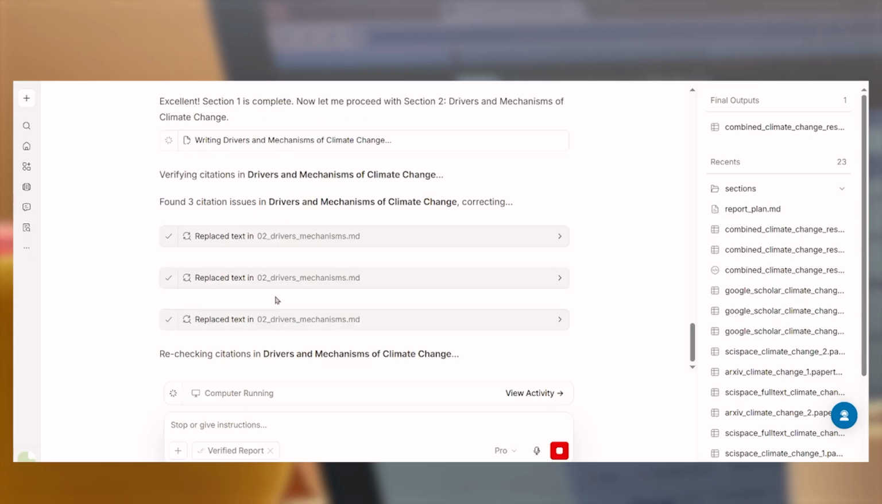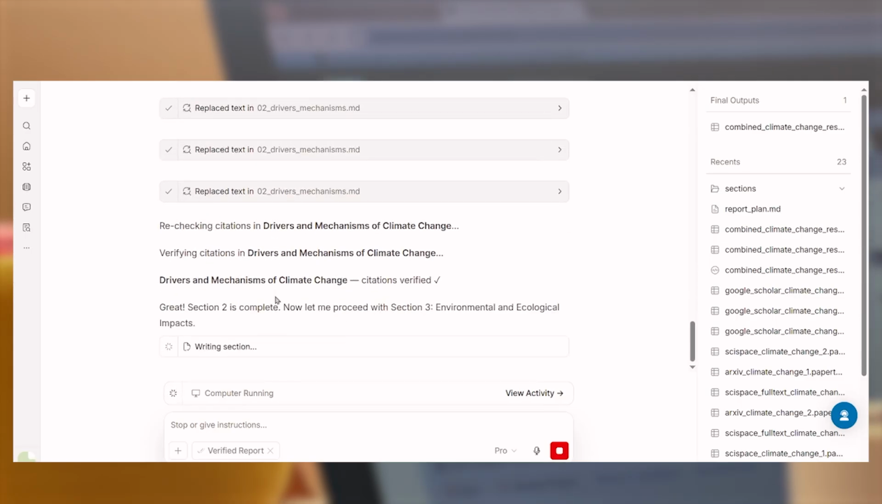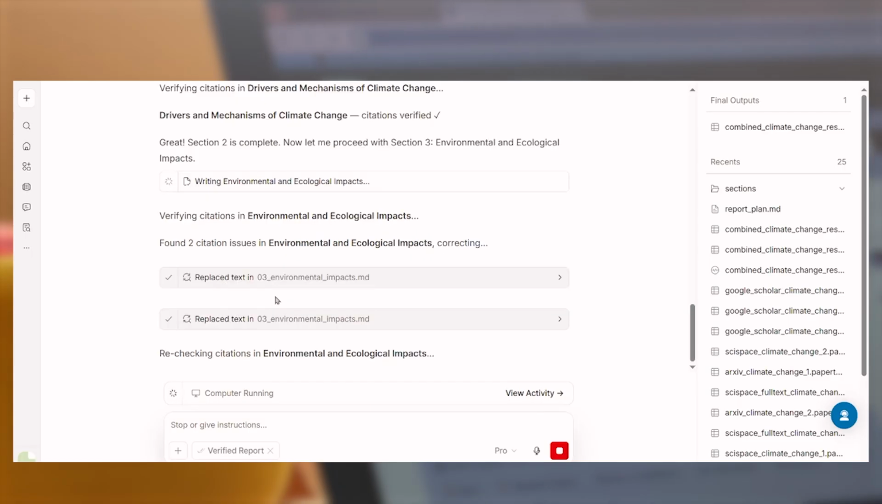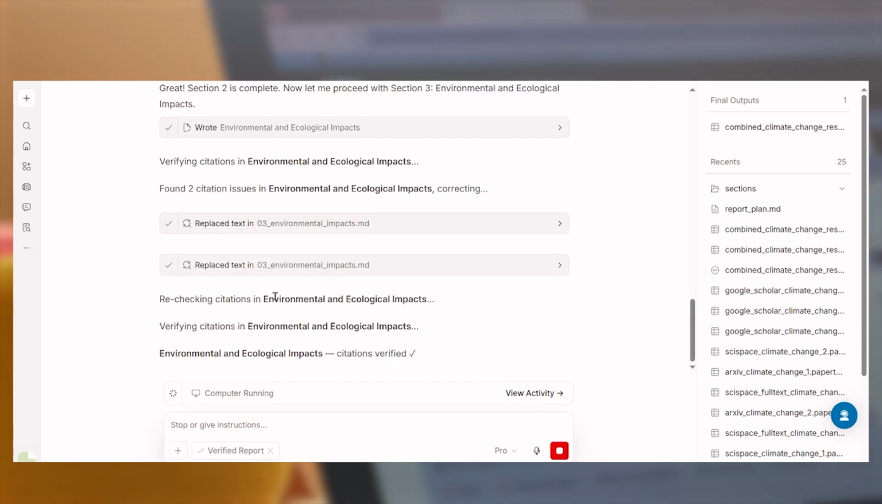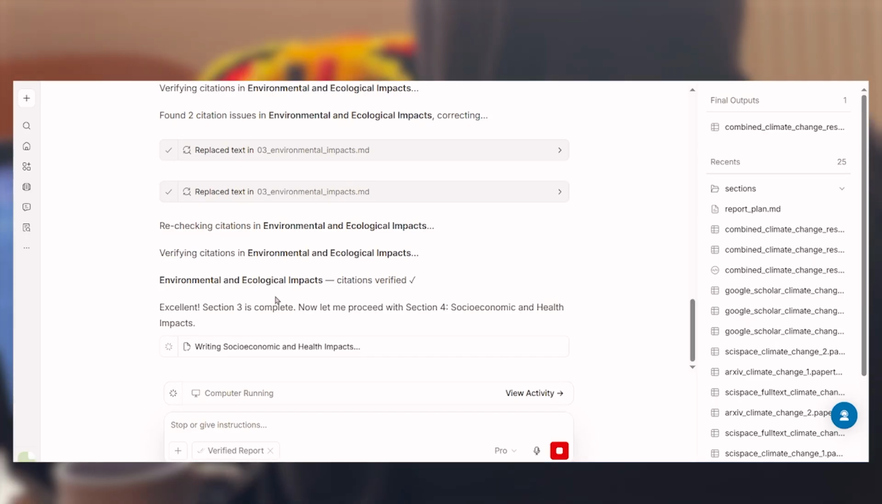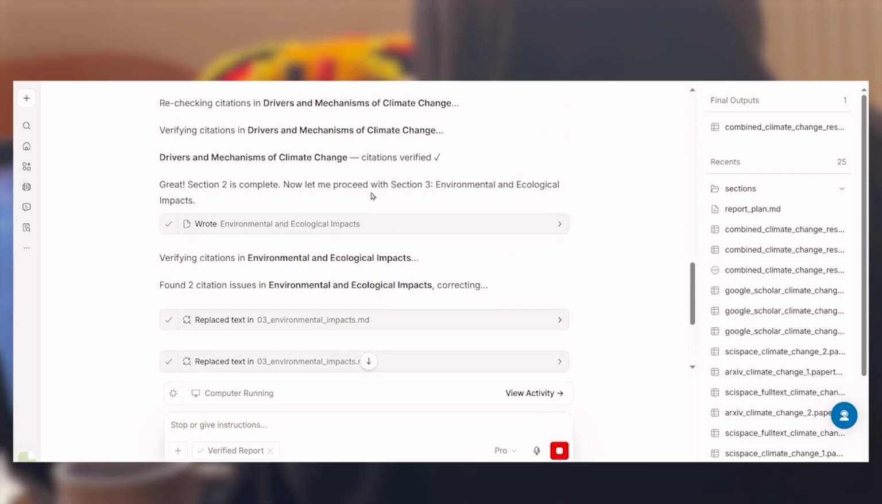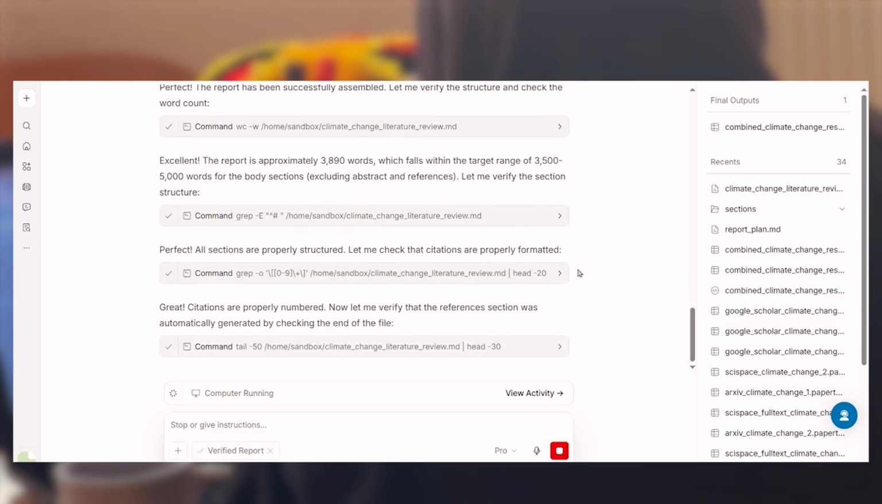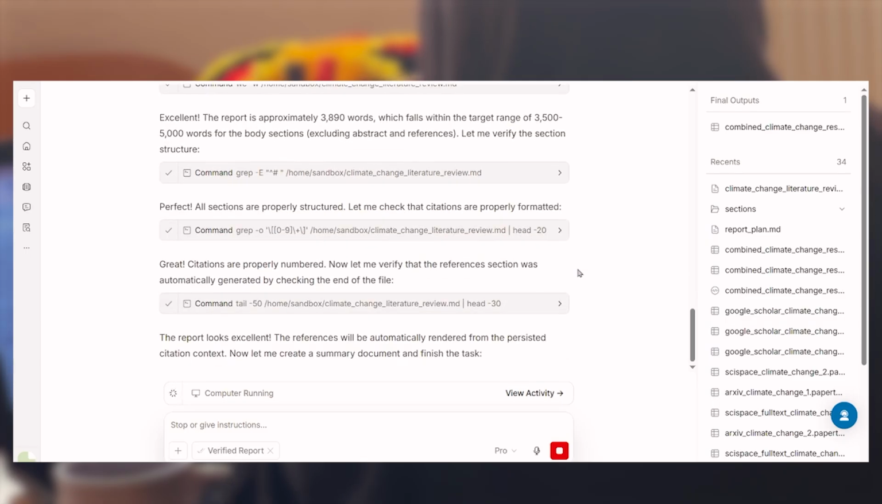But we're also gonna double check and see if those citations are actually correct or if they're made up. It's found 2 citation issues in environmental and ecological impacts, which is a subsection, and it's replaced them in that specific section. Now I know what to check. Normally I check all of the citations, but just for this video I'm just gonna do like a random selection, but I actually want to check the citations in this section. All the sections are now properly structured, and it's then checking the citations of the entire document.